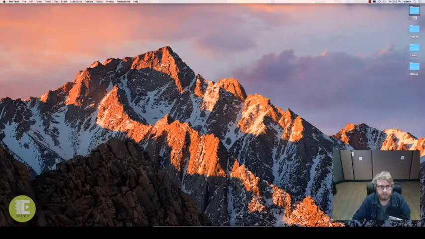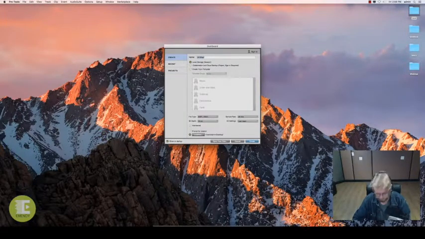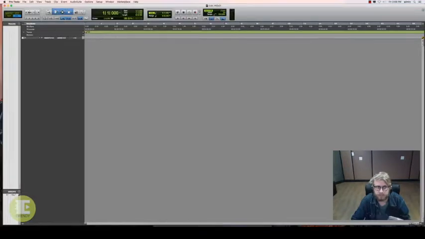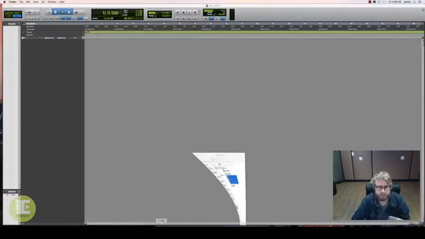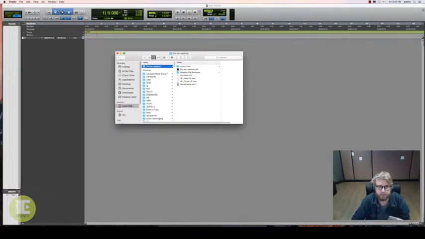So what I'm going to do is create a new session in Pro Tools. Let's call this web 01, and I'm going to keep it at 24 bits and sample rate at 48 kilohertz. Okay, so I'm going to create the session, get that going, and then I'm going to import a few pieces of audio and a MIDI file.